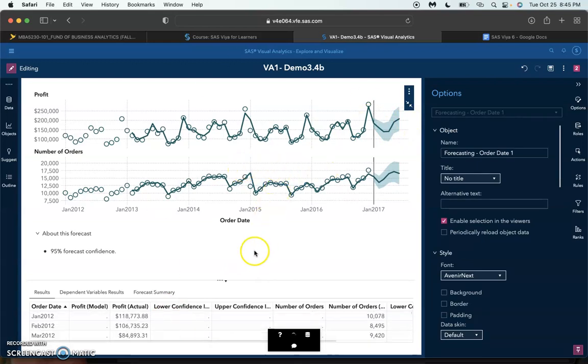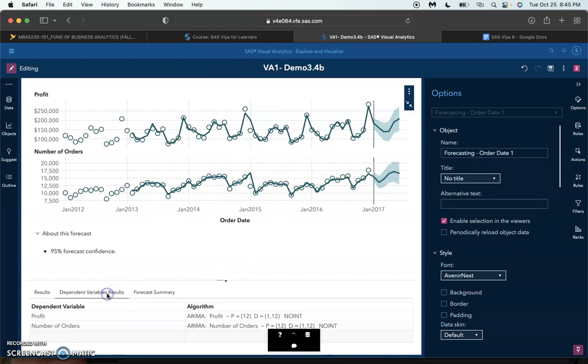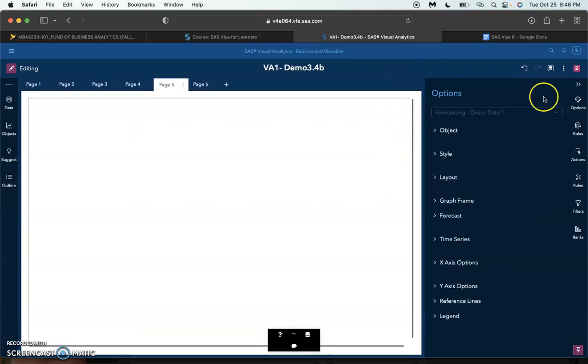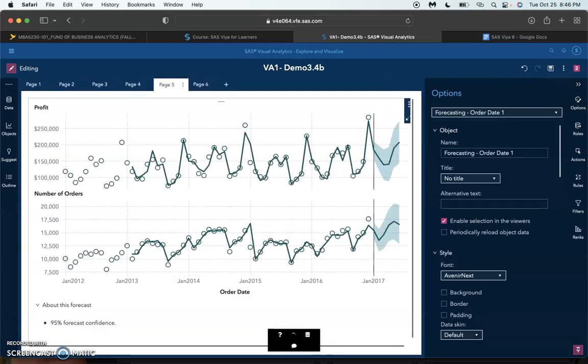And then we're going to click the dependent variables results. You can see all of this right here. And then we're going to click forecast summary and the data table values below the chart to view the summary of it. And then we are going to restore it back to what it was. And then that is the end of part 4.